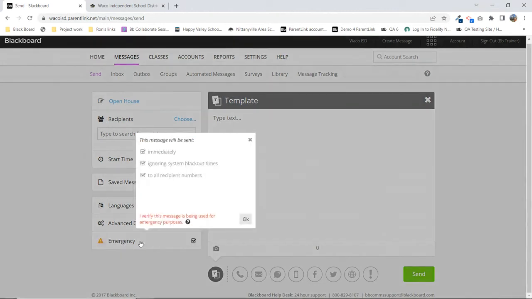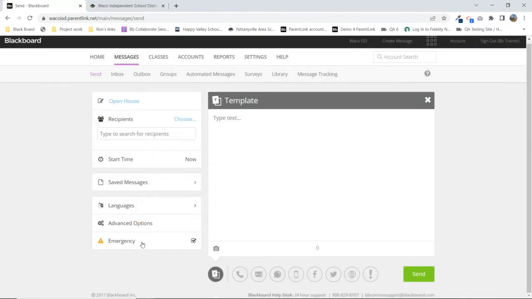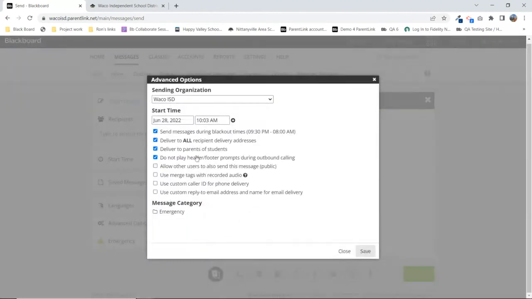If I select that, I get this pop-up and it tells me my message is going to be sent immediately. It's going out right away. It's going to ignore blackout times and it's going to send to all recipient numbers. If I hit OK with emergency selected and open up advanced options again, I'll notice that the date and time has been reverted to the current time.